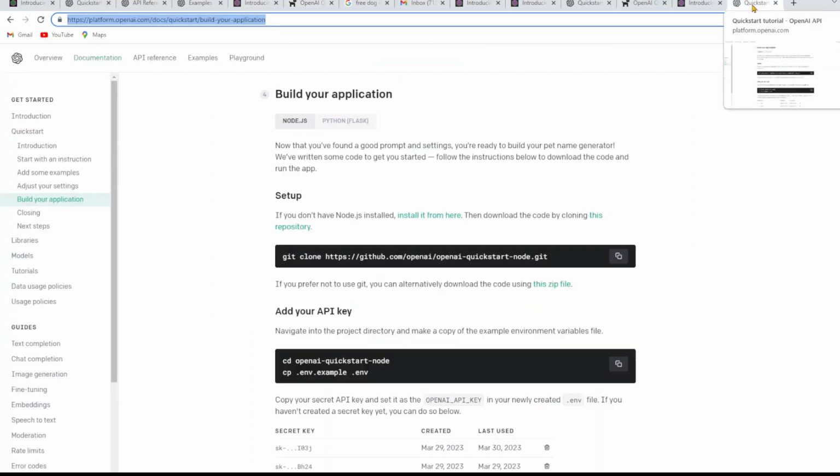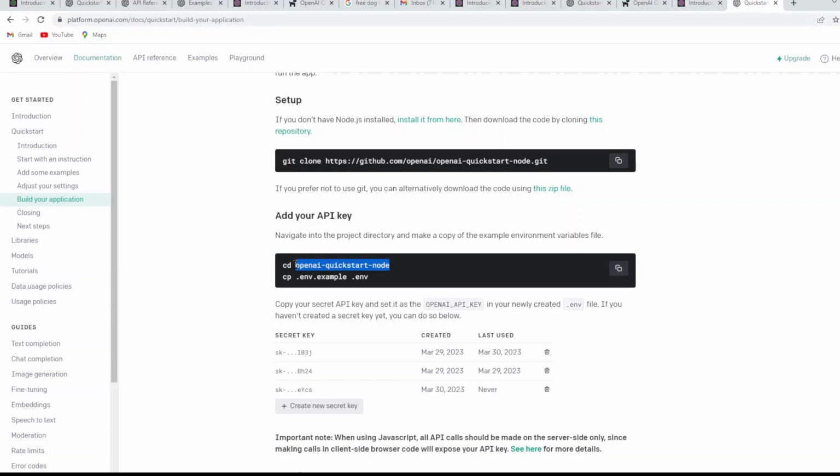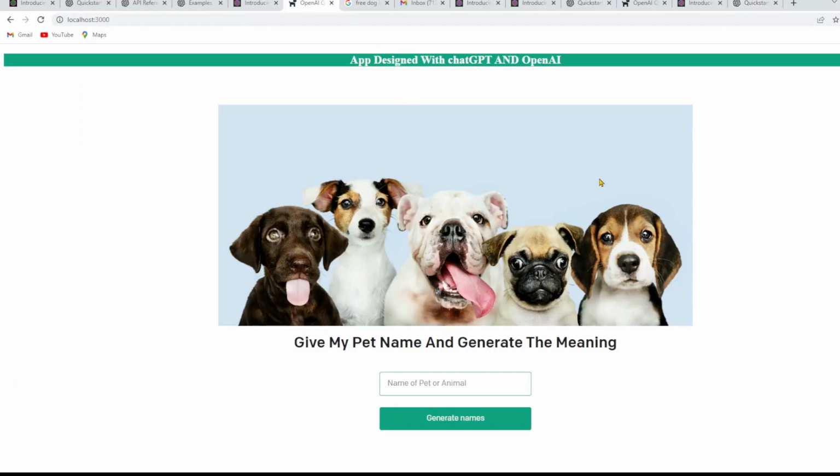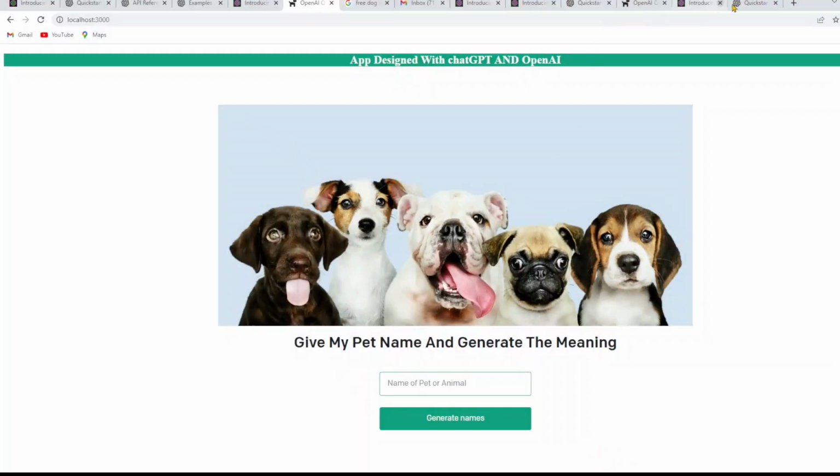We click here. Come to this place. Copy this. Copy just this only. Bring this down. Go to your VS Code. Create a folder. Paste it here. Press enter. Now return back.